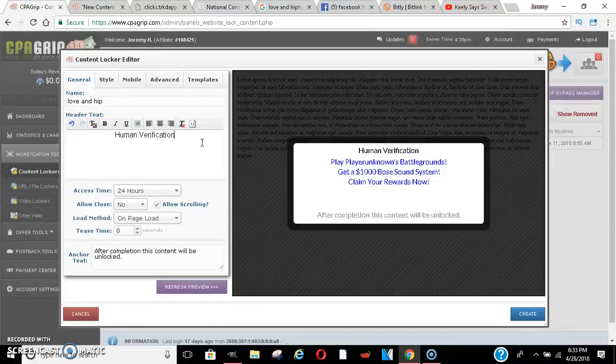Basically it'll pop up saying you have to verify that you're a human being, so you have to fill out one of these surveys in order to continue to grab the content. Once that happens, they will have to fill it out, and then you'll get paid. It's that simple, you guys. And you can go in here and change the access time. Tease time is when you want it to pop up.